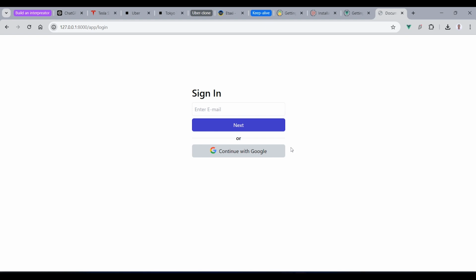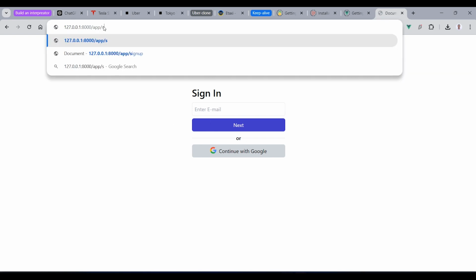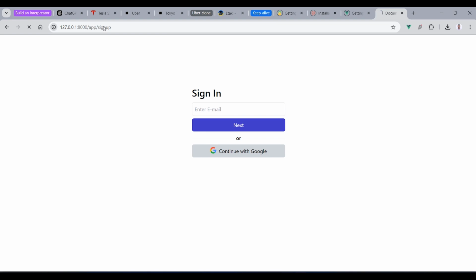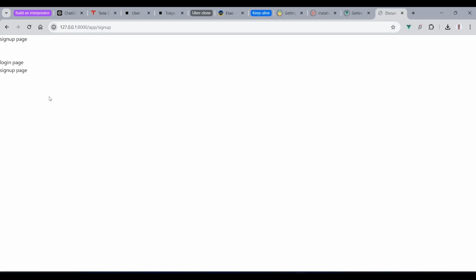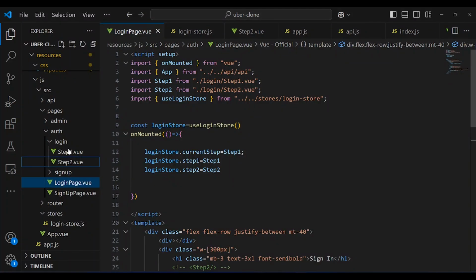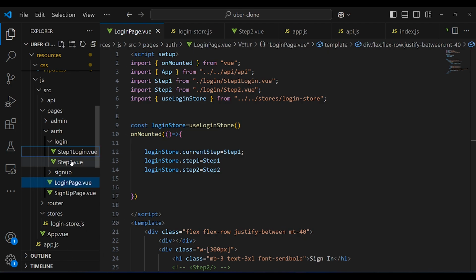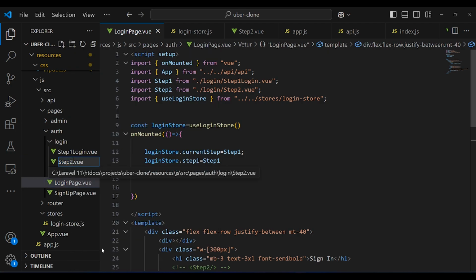Alright guys, now we're going to design the sign up page, because we already finished with the login page. If we go to the sign up page, it is empty right here. We haven't put anything on the sign up page yet. I'm going to get into the auth folder, and right here I'm going to rename step 1 to step 1 login, and step 2 to step 2 login, like this.